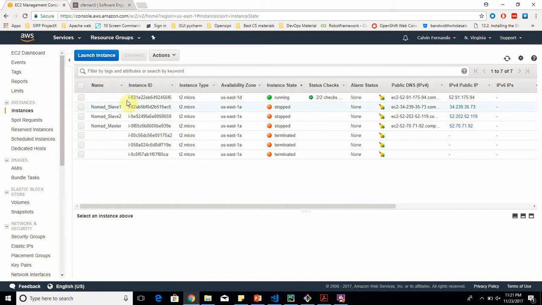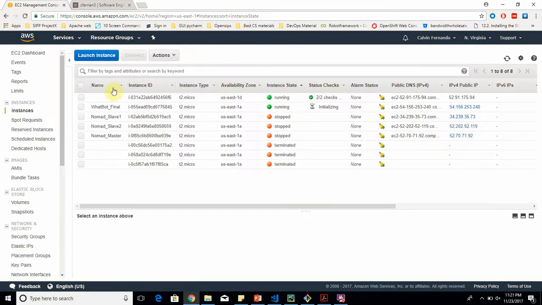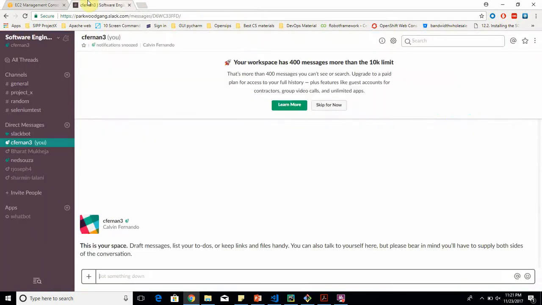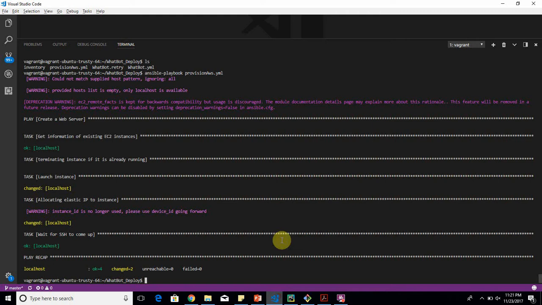So now let's go and have a look on the AWS console. Let me refresh this page. Okay, as you can see, we now have another EC2 instance called WhatBot_final, which is in running state. So this validates that the provision AWS.YAML playbook was executed successfully. Now this is the Slack workspace, and as you can see, the status of WhatBot is currently disabled. So right now we were successfully able to reserve an EC2 instance, but the WhatBot application has not been deployed onto that EC2 instance. So let's deploy that application onto that EC2 instance.